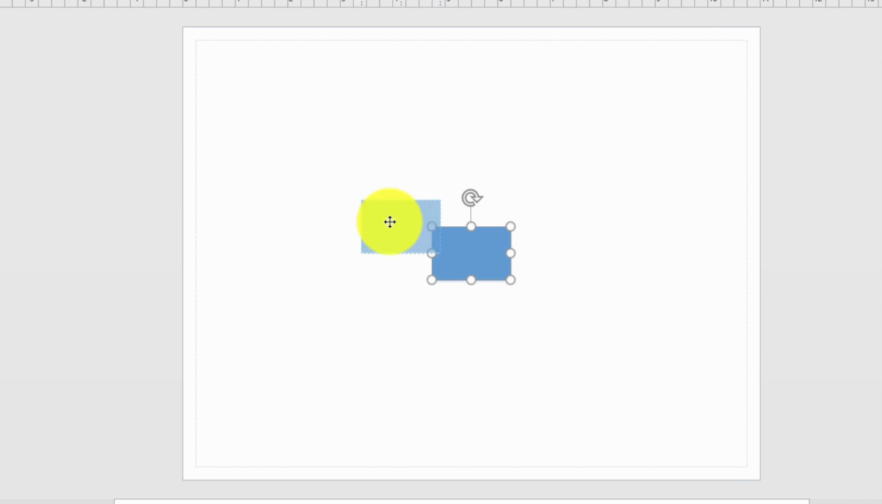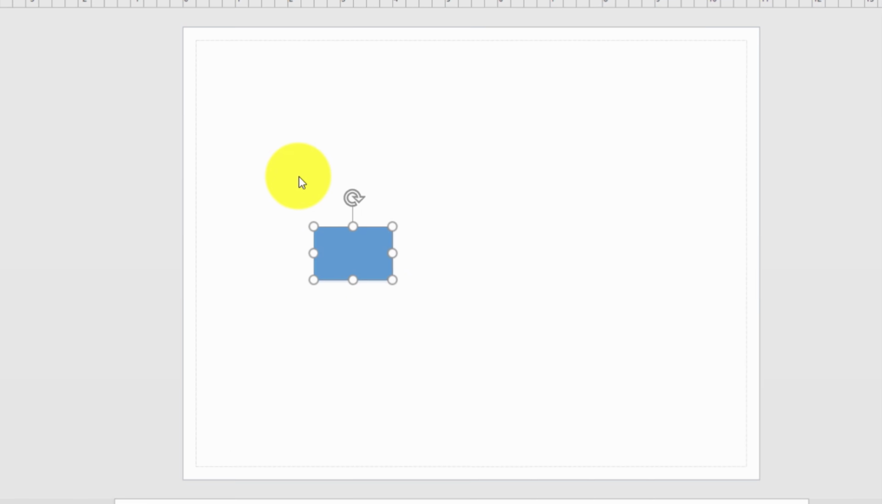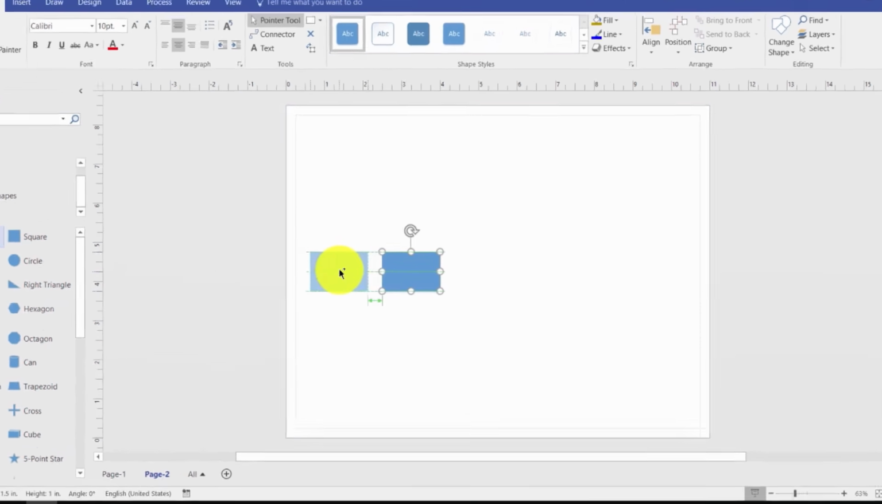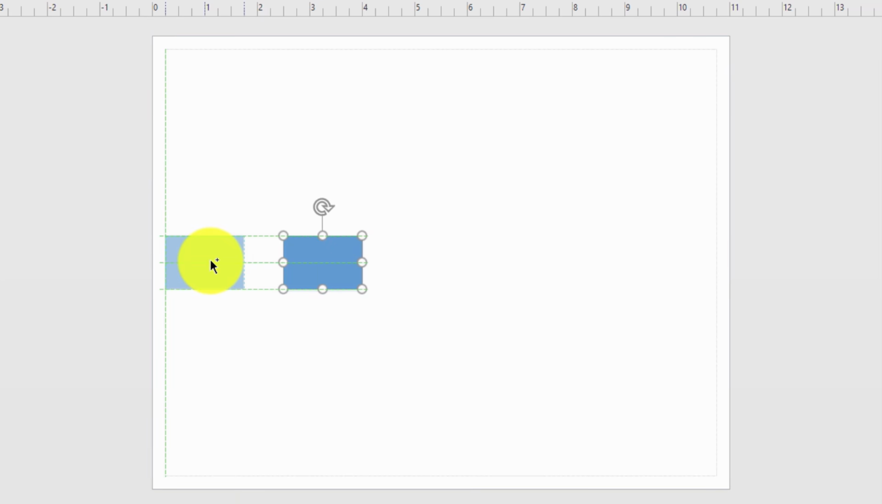Now once that shape is placed and I move it around the canvas here, you'll notice that the dynamic grid kind of goes away. It doesn't help me align to the center anymore. Where the dynamic grid comes into play is when I add my second shape. If I drag another rectangle, you'll see that I can get these green lines that help me line things up at the edges, so that the shapes are perfectly in line with one another.